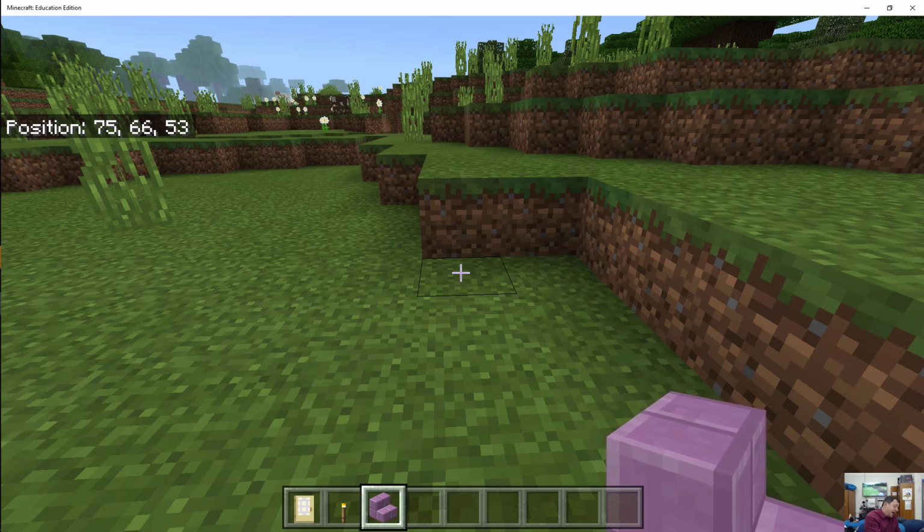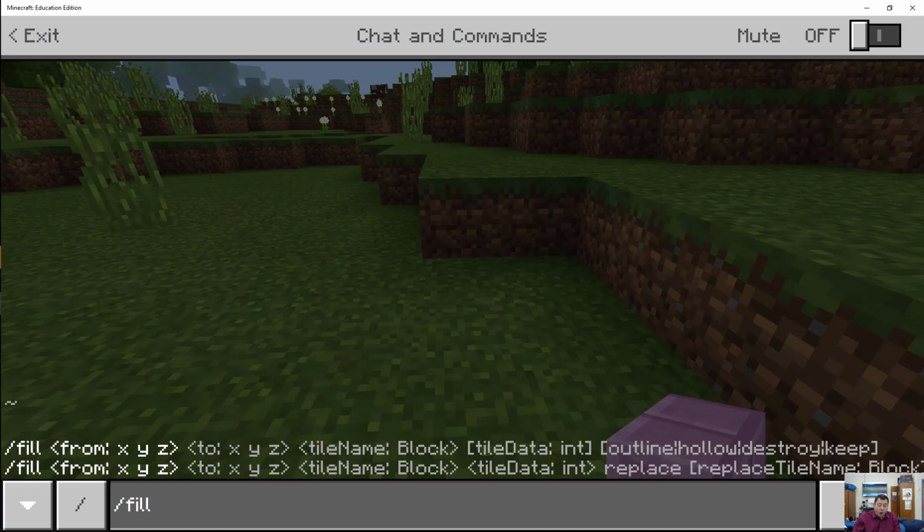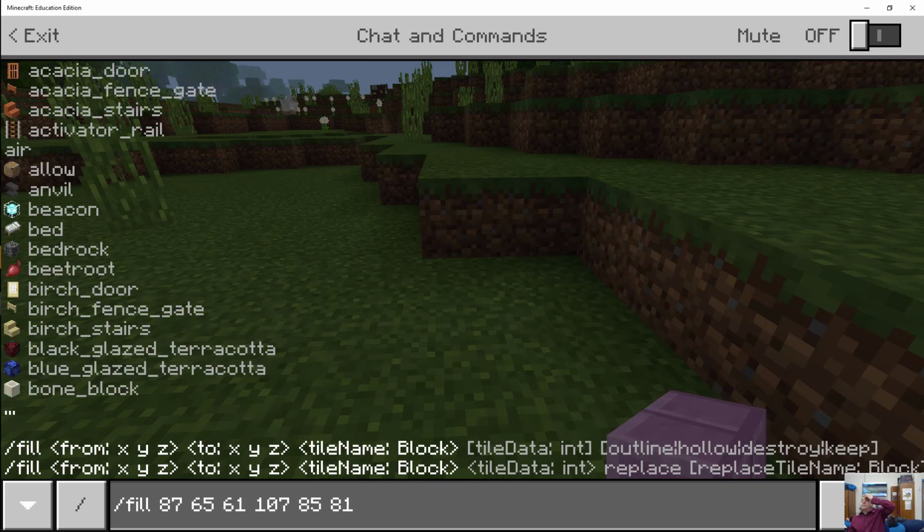81, let's say, okay? Real simple. So the fill command looks like this, slash fill. I'm starting with, like I said, 87, 65, 61, and I'm going to 107, 85, 81, and now see all the options for blocks or items I could fill this area with? What do we want to fill it with?